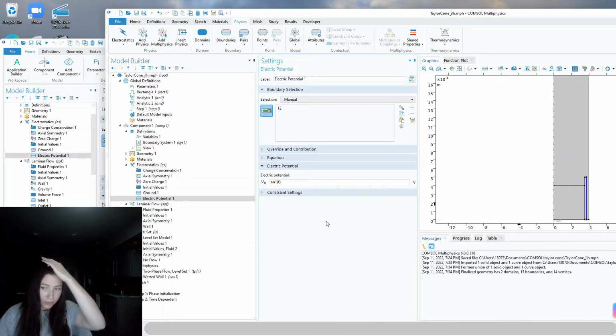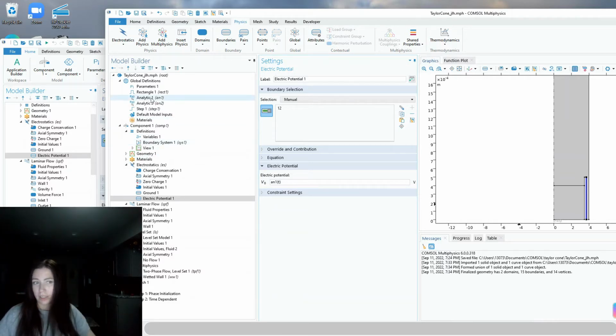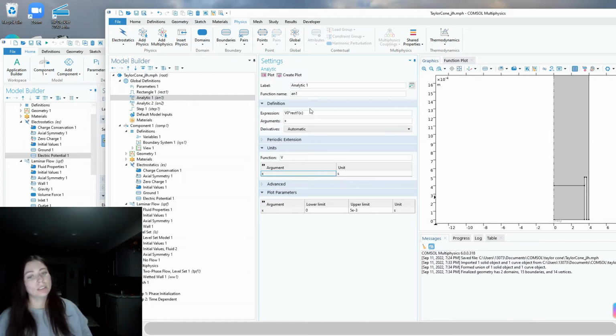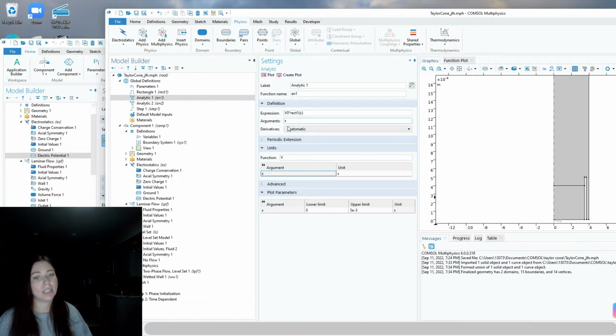Okay, so here's what I said I was going to come back to. When we were defining our analytic function 1, what did we say? The argument x is in units of seconds. So actually, it's time, right? X is time, not meters. It's not a spatial, it's a temporal function.